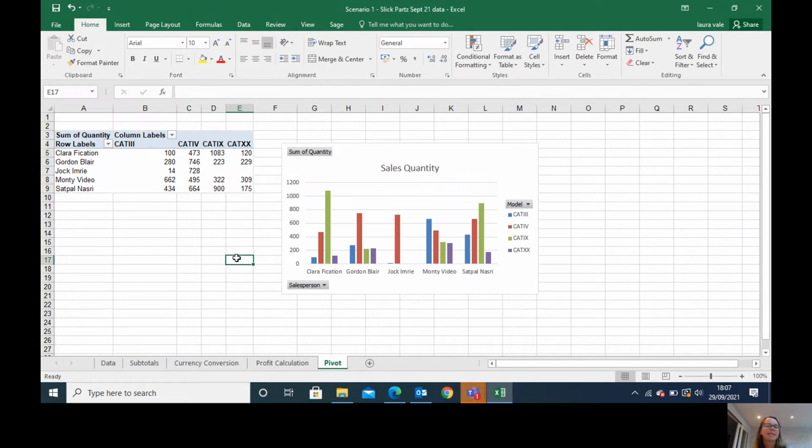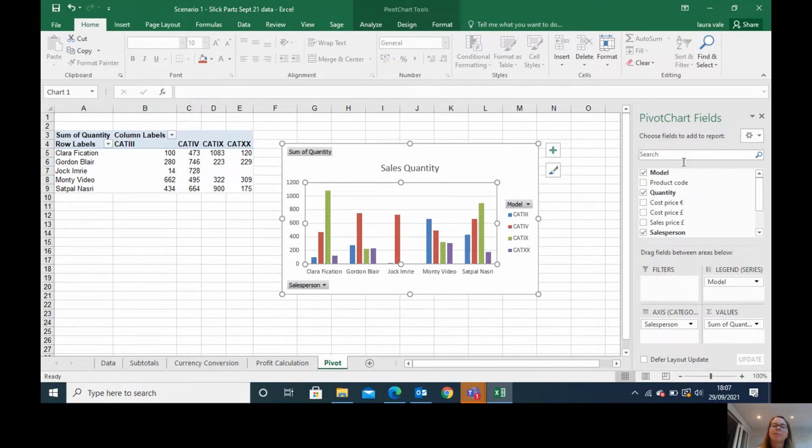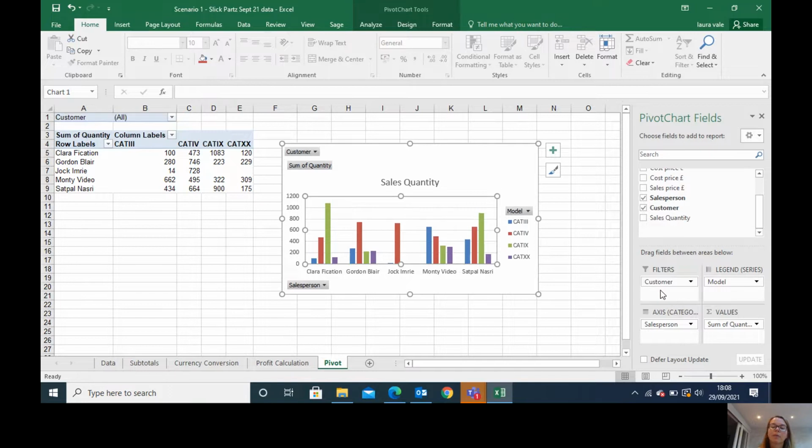Add customer as a filter. Right, so if I click on here again, it brings up my menu. To add customer as a filter, I just find customer, which is here. I don't tick it, I drag it into the filter box, dragging it by left click and then with the mouse. That has the effect of adding this customer filter.